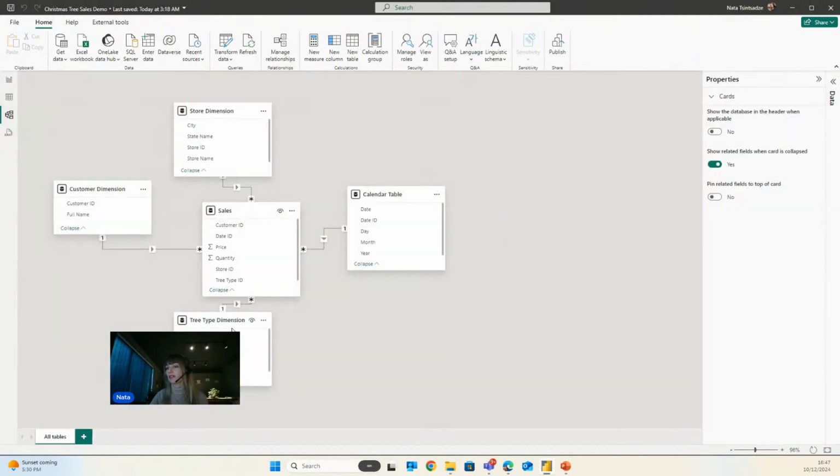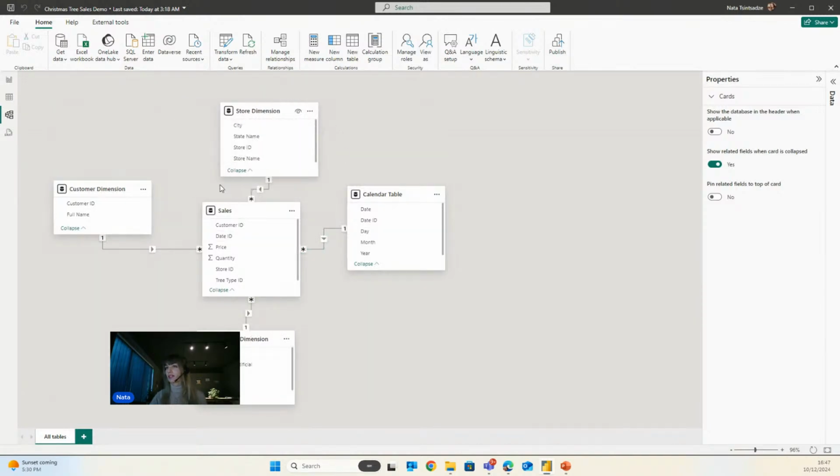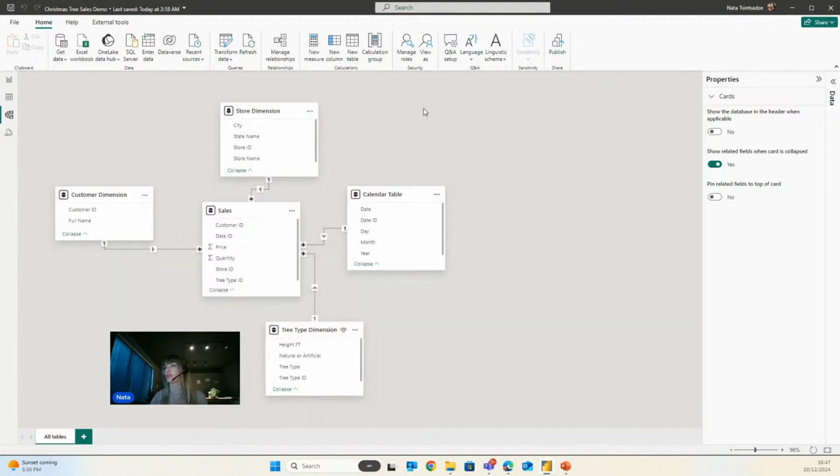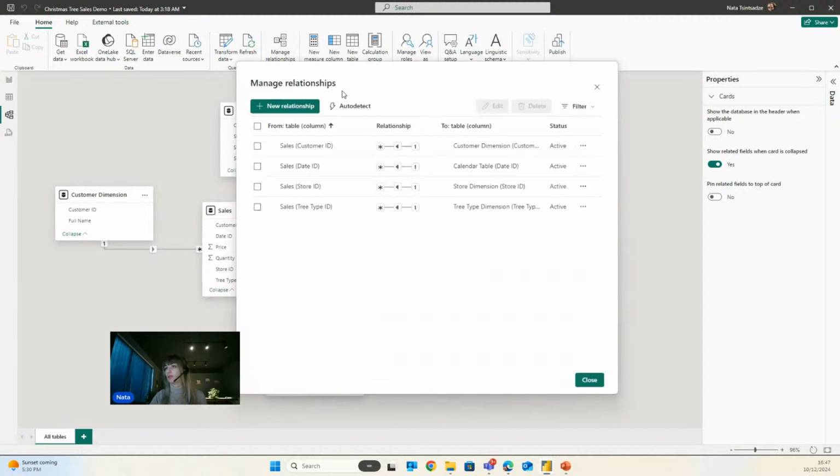As you can see, the relationships between these tables were created automatically. This is the so-called star schema, because it reflects the star shape. Well, you believe what you see. And look how easy it is to manage relationships in a model view. For example, if we want to change anything, we can click on a relationship and edit it or delete it.